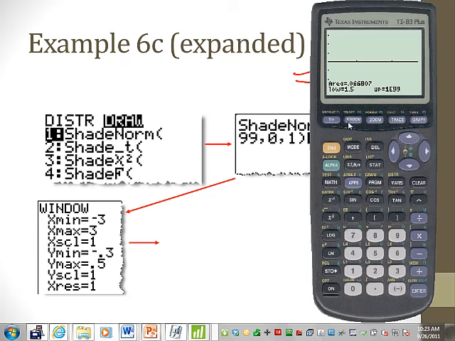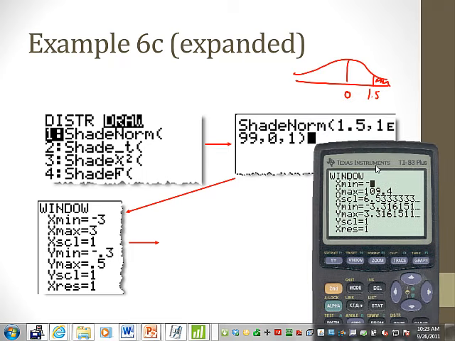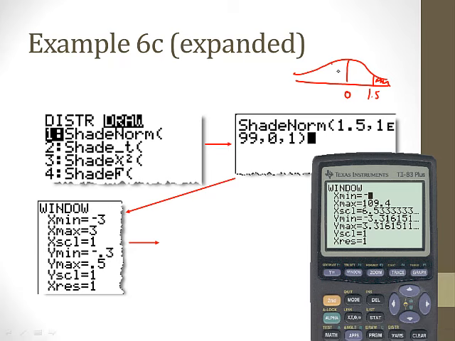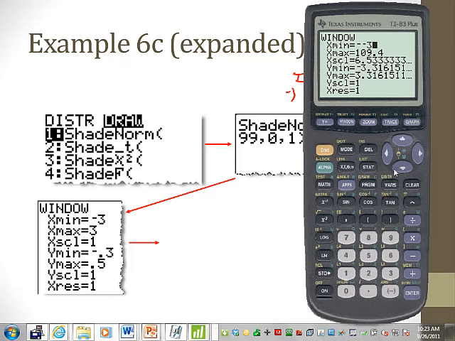So press window. Right now my window's set at 92.6, I guess the last thing I graphed. So x min, we want to go at 3 standard deviations. That's going to be -1, -2, -3. So let's make x min -3. Make x max +3. That's fine. X scaling, I usually make whatever the standard deviation is. It doesn't really matter what this is, but it'll put a little notch every 1 standard deviation, because standard deviation is 1.